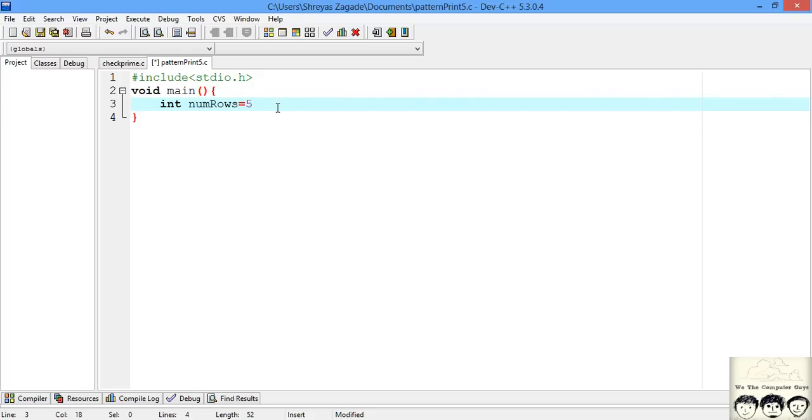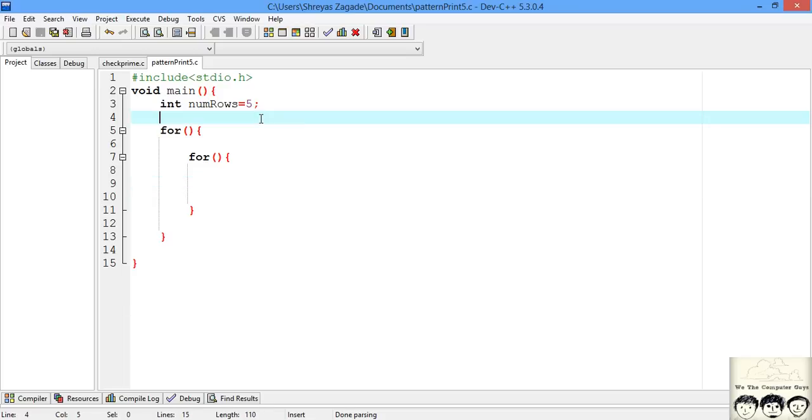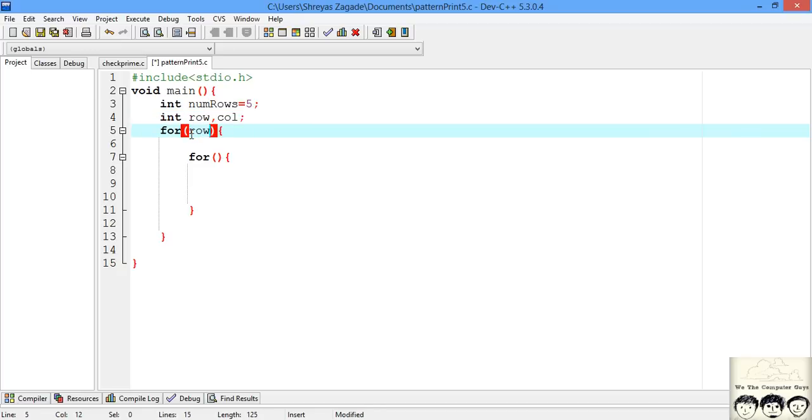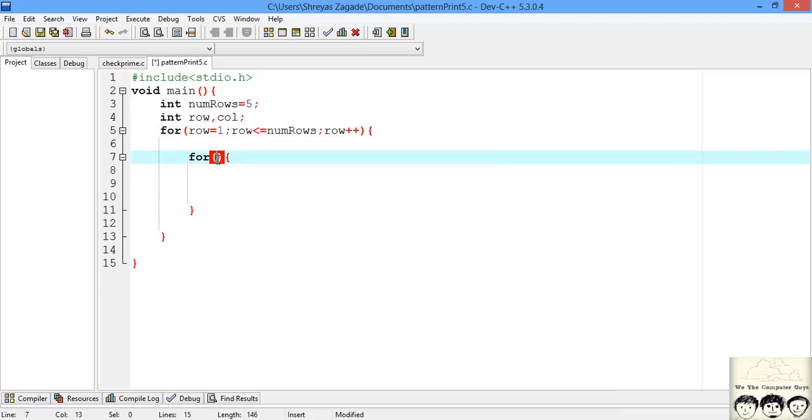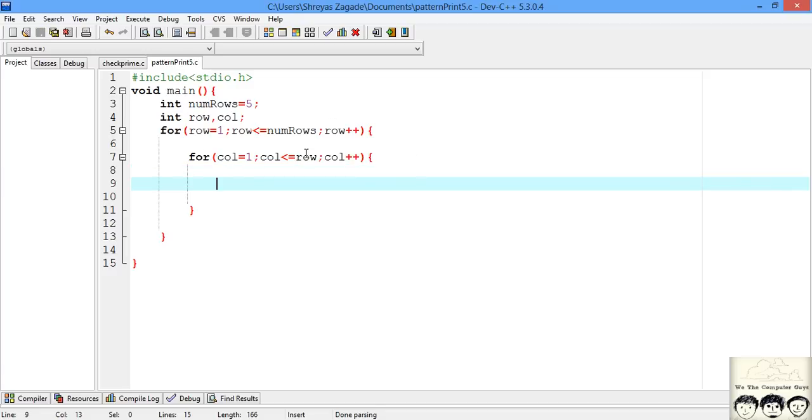I'll currently assume that we want to print 5 rows, and we'll go with the basics that we followed in our first pattern, that we'll have 2 for loops. I'll need to declare a row which will do the row counting and a column which will do the column counting. We need to start our row from 1 and go till our number of rows. For our column, we start from 1 and go till the column is equal to our row. This was our basic stuff that we did in the first pattern.